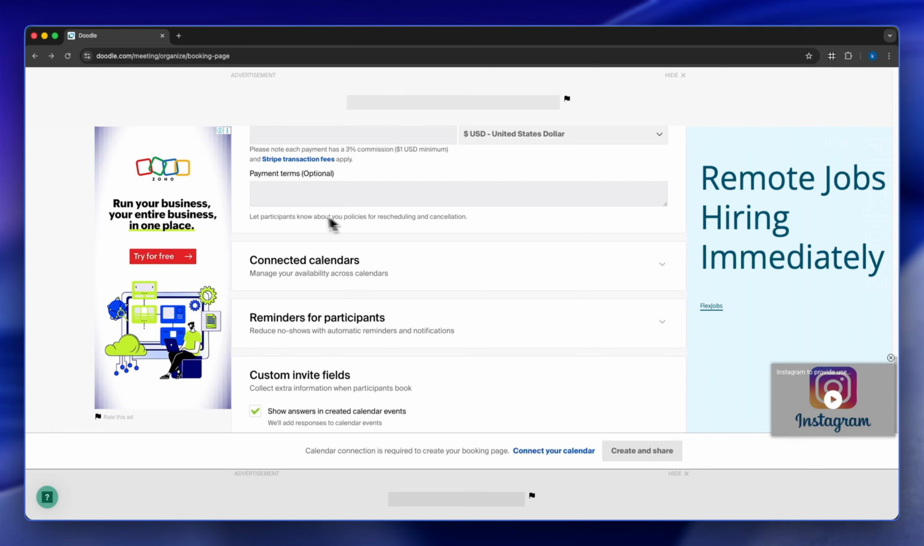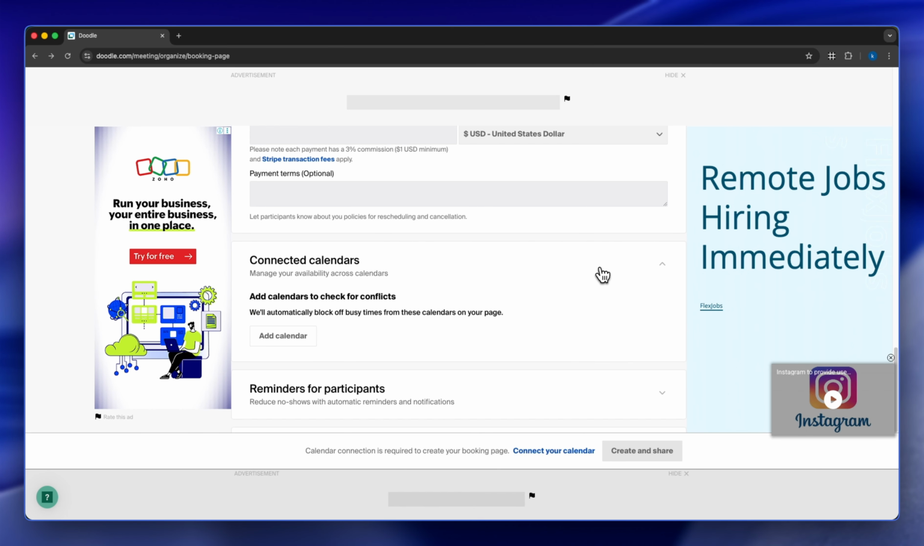Now when you scroll down, you also have other boxes to add text for payment terms, so you can describe the payment terms to the participant. Let them know about your policies for rescheduling and cancellation. And you can also have this dialogue here to connect calendars again.